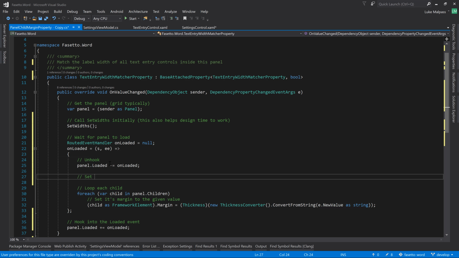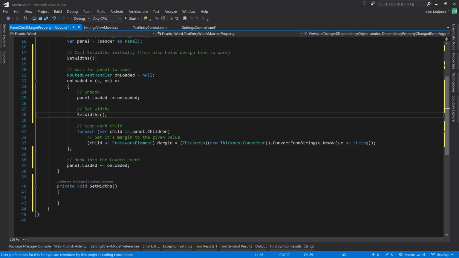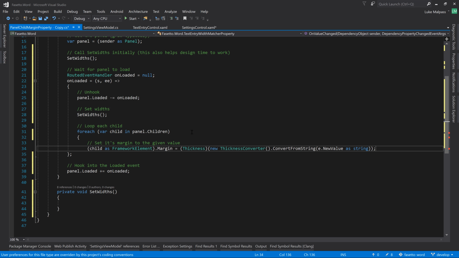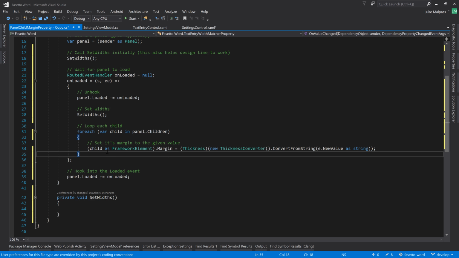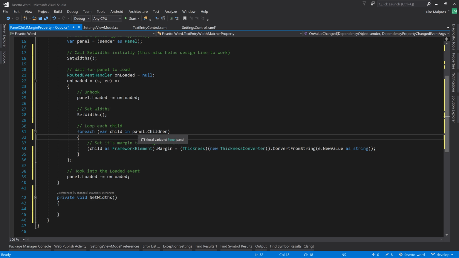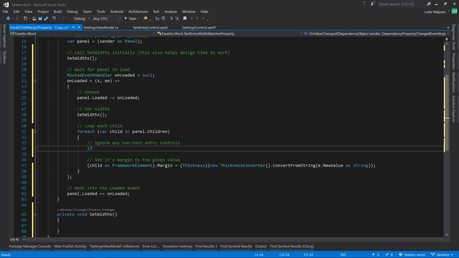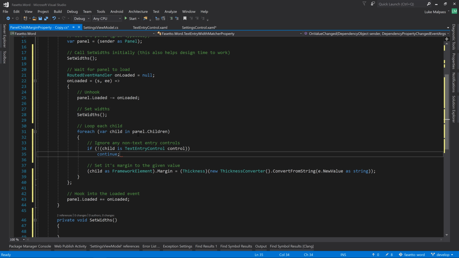Here we then want to set the widths of all the child controls. And then I guess also for every child, similar to the last loop, we want to hook into any text box entry that has its size changed, because then we want to recalculate the widths. So first we want to ignore anything that is not a text entry. We'll have to update this when we add a password entry field as well, but we'll do this for what we currently have and come back and fix. So if child is text entry control, and if it isn't, then continue the for loop, ignore this one.